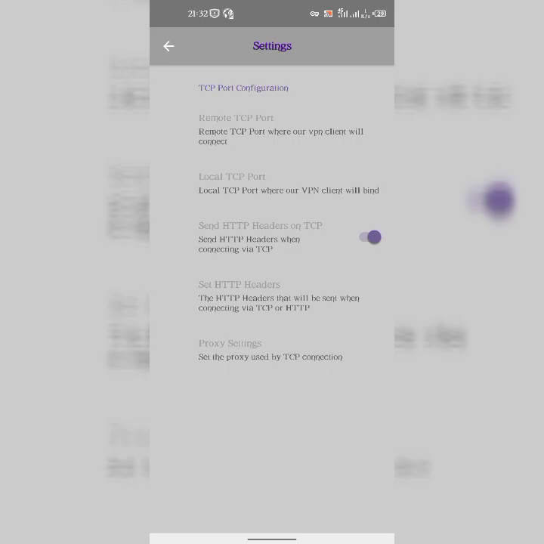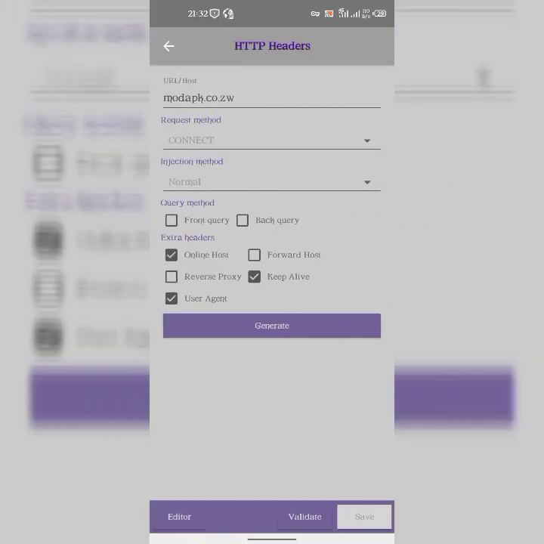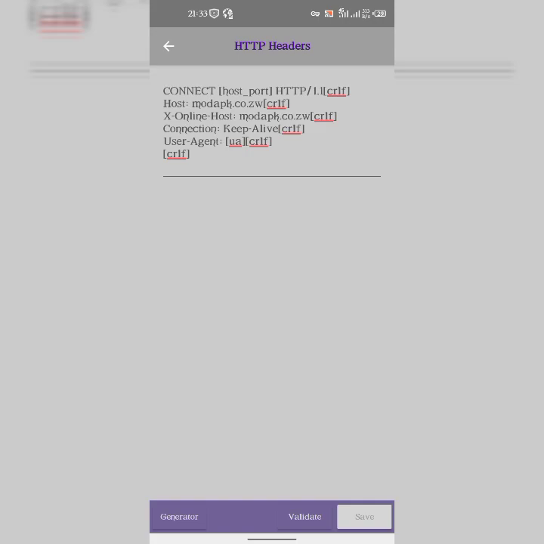Turn on send HTTP headers on TCP and set HTTP headers. All right, this is what you're going to do. You're going to set your URL or host to modapk.co.zw and tick online host, keep alive, and user agent. Then click on the generate button and validate, then finally save.